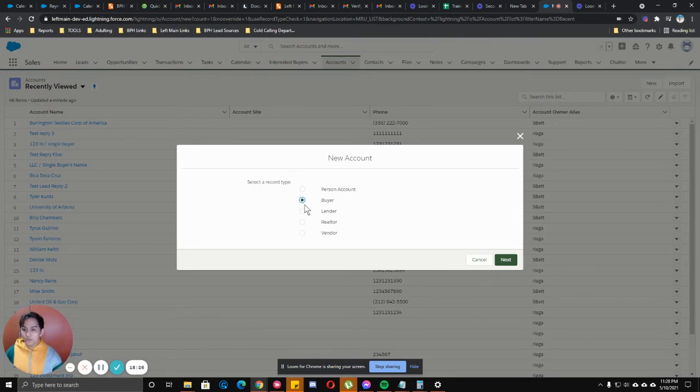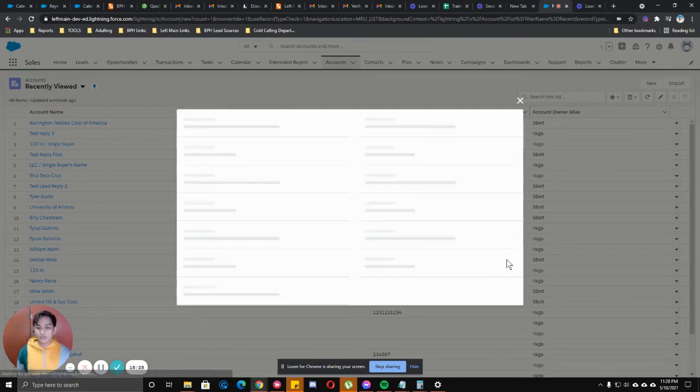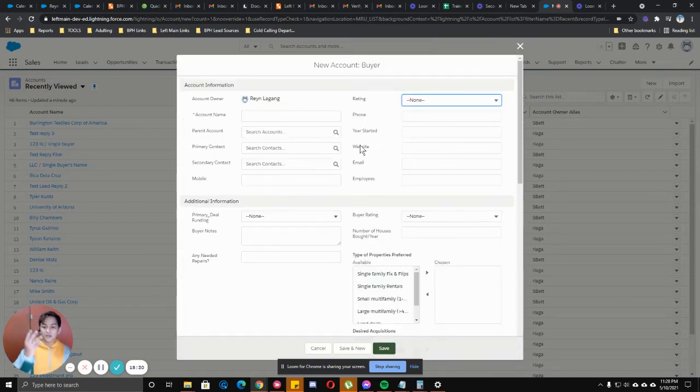Moving forward, you want to click over to the buyers, as I said, click next, and right here, you just have to fill this out. So for the account name, if this is an LLC group, LLC company, you can just put it right there. Or if this is a single independent buyer, you can just put the buyer's name over there.